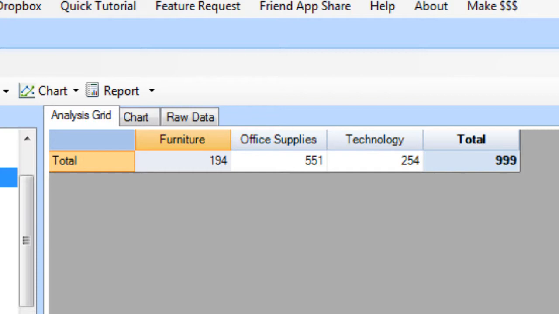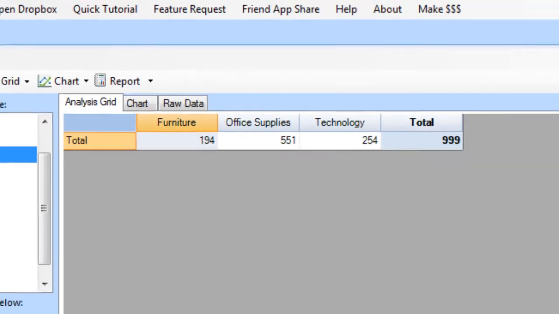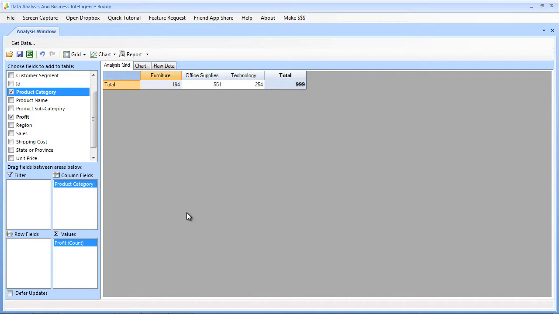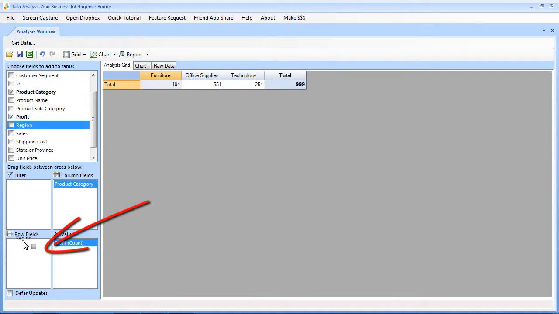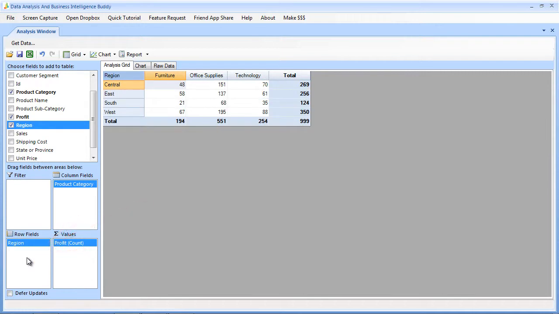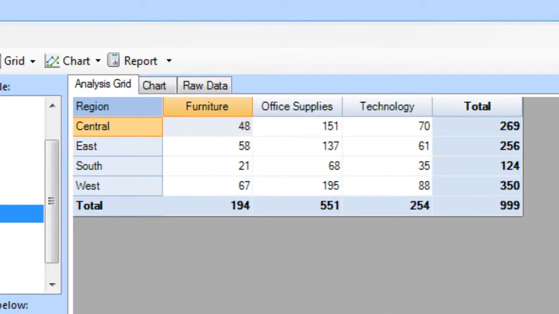Let's now break out the totals into regions so we can see how each region is doing. We do this by clicking and dragging the region field from the top section and placing it into the row fields box below. Once again, instantly, you can now see a breakout of the profit by region based on the data contained in the table. Here in this case, Central, East, South, and West.